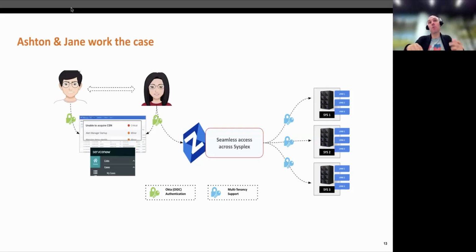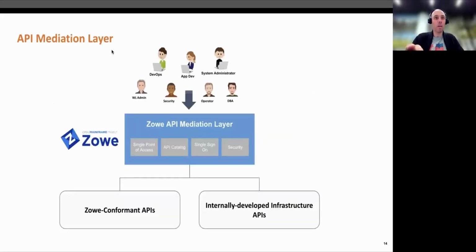So, the outcome is that she can quickly find the issue, she updates the case with the necessary data, and then Ashton is able to resolve the event. So I think this is a really nice illustration about how the enhancements we talked about earlier, in this particular case, simplified the resolution of a particular issue. Okay, now I think it's over to Jakub for a bit more on the mediation layer.